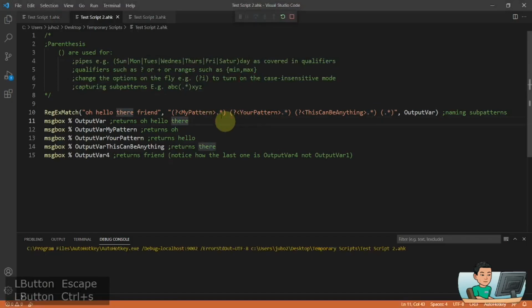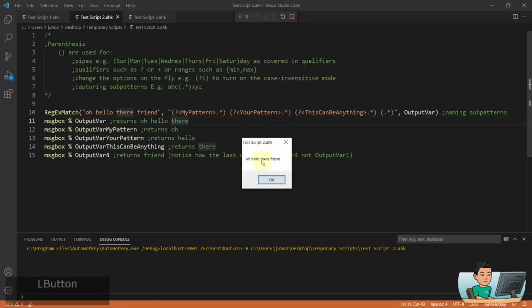If I go ahead and run this, the first one is going to be the output variable which grabbed everything. You can just leave it out if you don't need it. Now the second one is going to be the first sub pattern match. Notice how I call this my pattern, and here's my pattern here. So when you put an output variable name like this, you have to copy that and then paste it onto the back of the output variable in order to mean that sub pattern of the entire pattern. So you append it to the back of the output variable name like that.